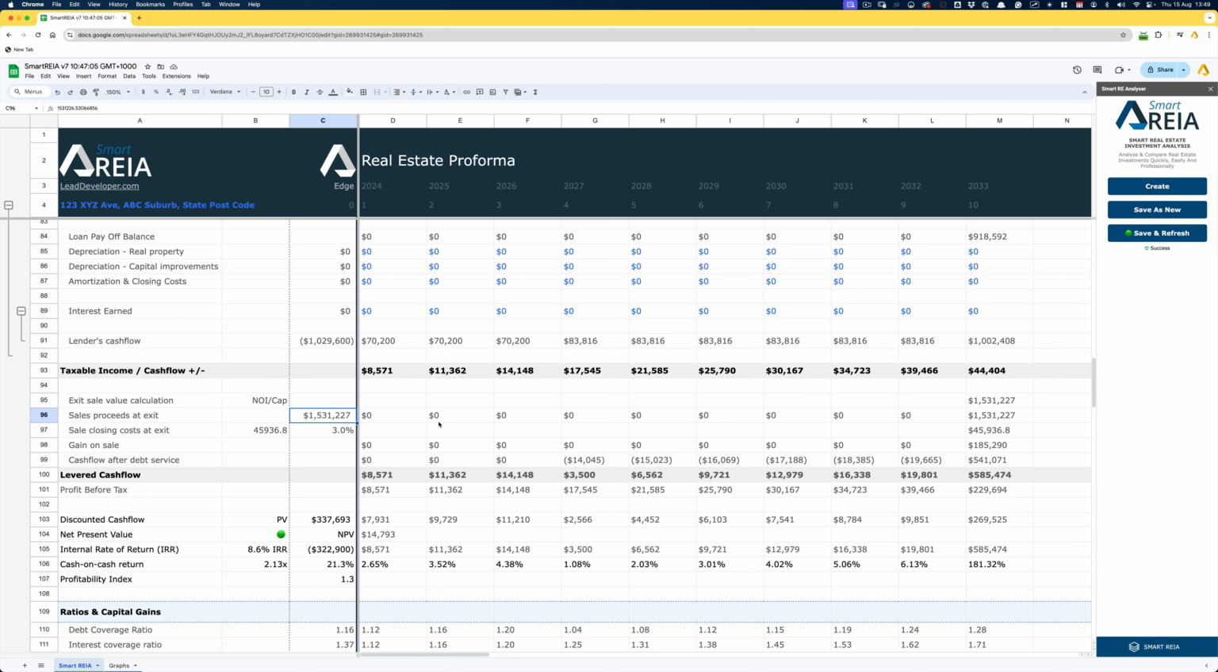Sale proceeds at exit. That means at the end in the 10th year, you will sell it for 1.5. Your sale closing costs at exit are going to be that much based on the percentage of commission that you might have allowed for. And then you've got your gain on sale, what you made on the sale after paying out your debt obligations. Then you've got your cash flow after debt service, what you've got left, and then profit before tax, discounted cash flow. And that gives you a good idea of what the property would end up giving you in terms of return.